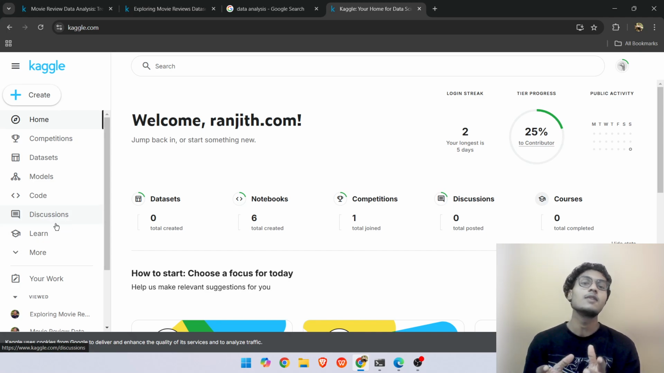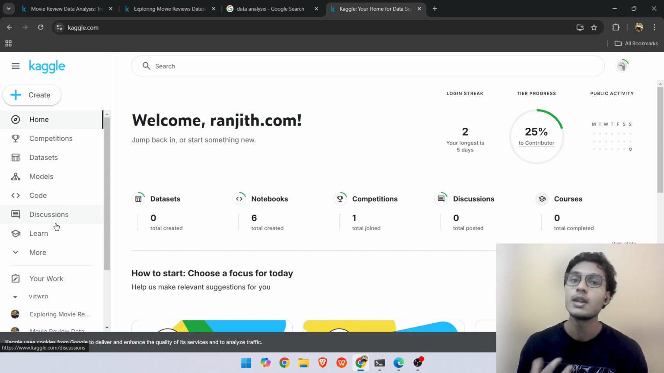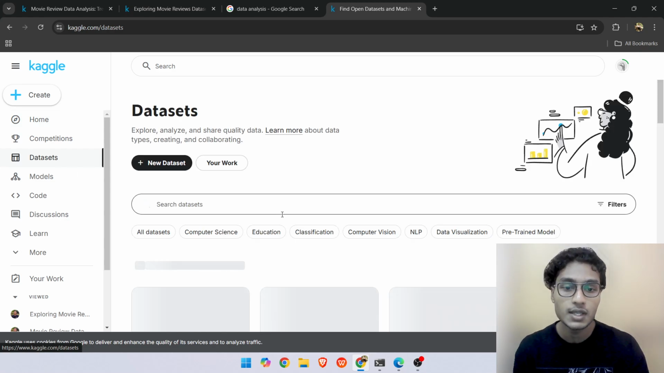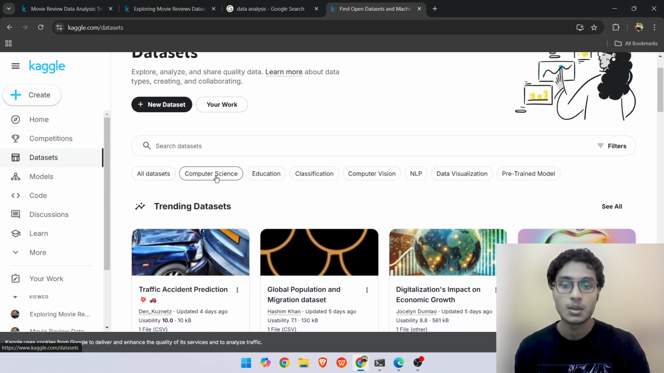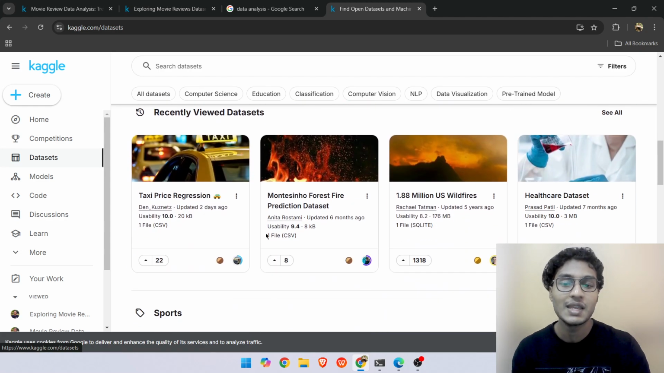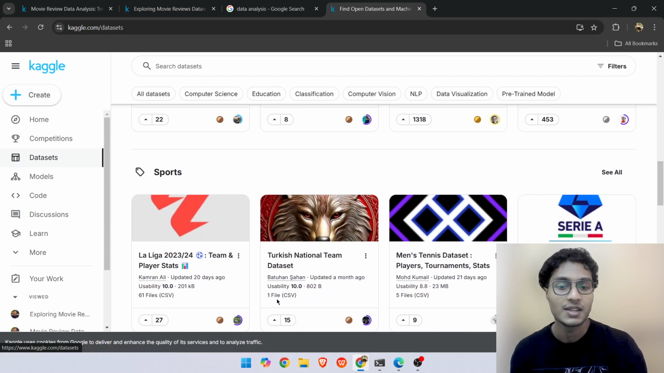See, Kaggle is giving you a community so that you can communicate with people who have the same interests. So I see data sets here. I can click on any of the data sets and I will be seeing all data sets: computer science, education, classification, computer vision, and so many other things. See, I have the data set ready here. It's just ready.